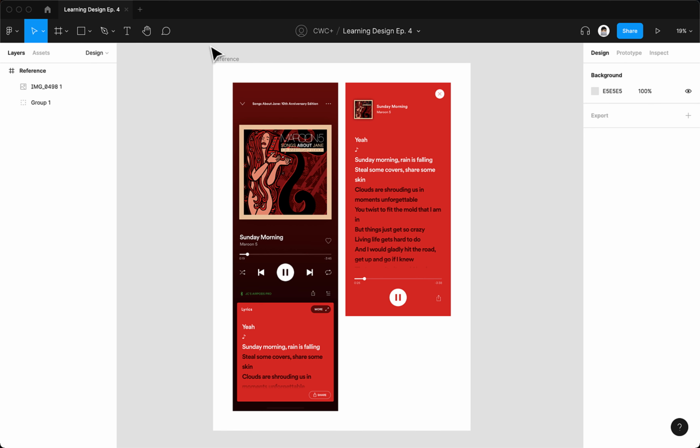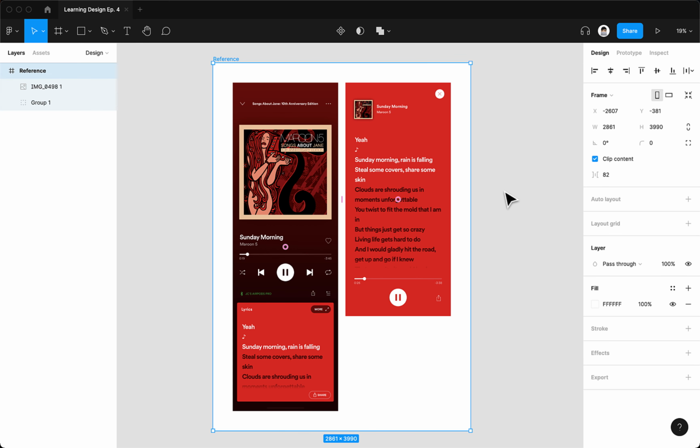So before we get started, you can take a screenshot of any song that you want to recreate in this exercise. For me, I have Sunday Morning by Maroon 5 because it's one of my favorite songs. Well, you can also download the resource file of this exercise down below if you want to follow along while using the same material. So next, let's have a quick look at our UI first.